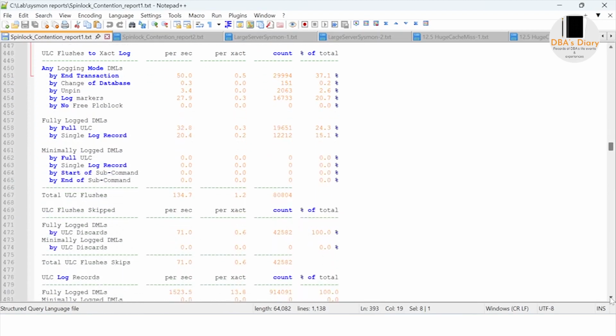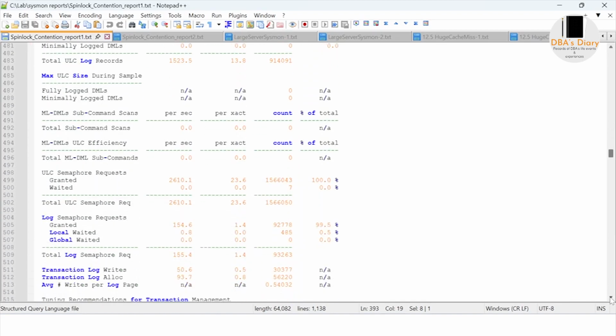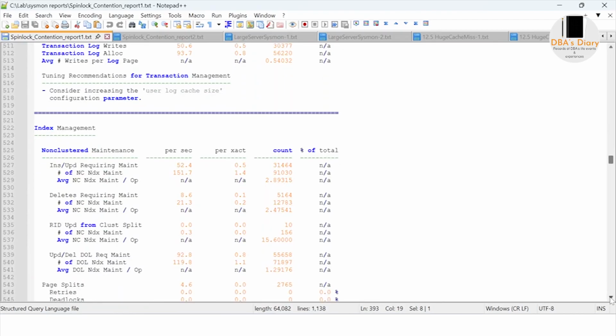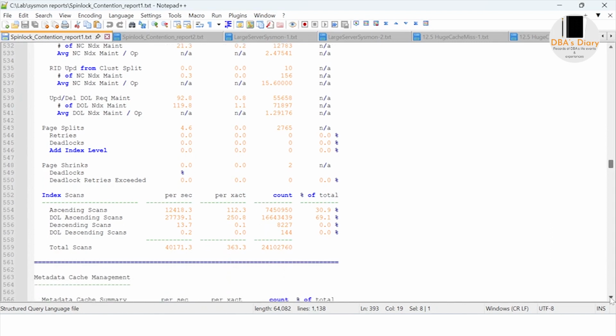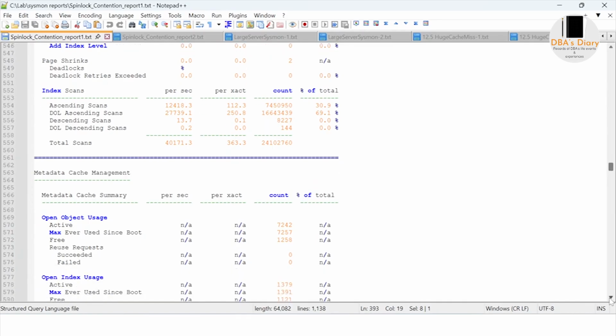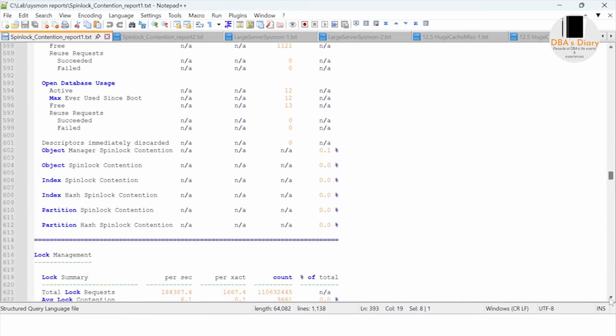Okay, transaction management, we talked about it in a high level view. Now index management, insert, update requiring maintenance and all that. Index scans, ascending index scan, data only lock ascending scans, all that. These things are informational, nothing glaring as such, so we can just go through that.